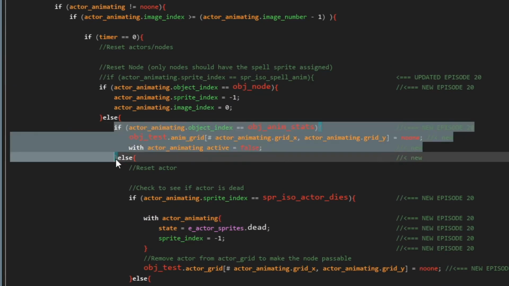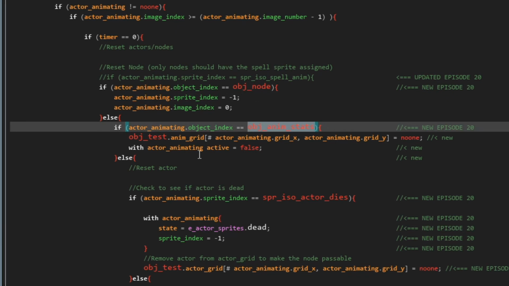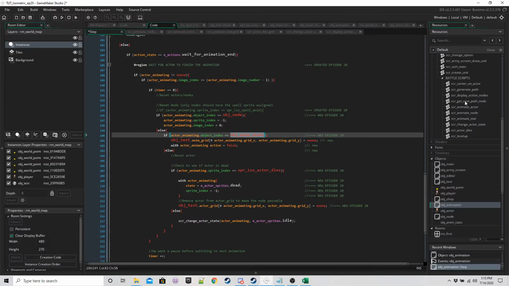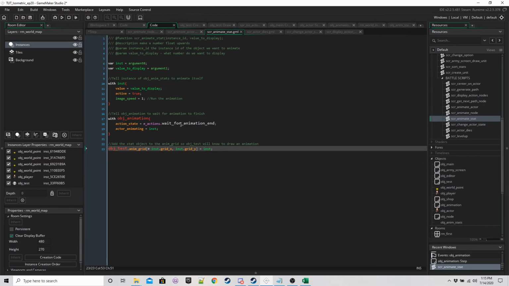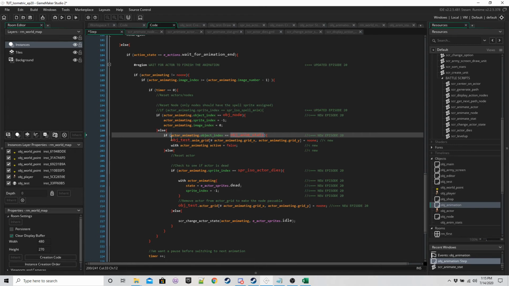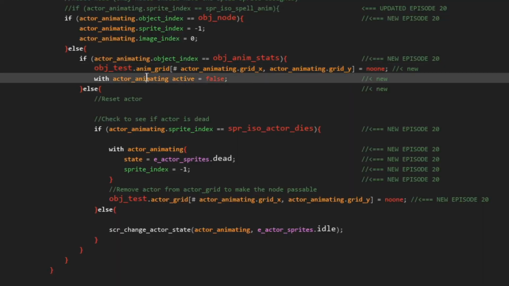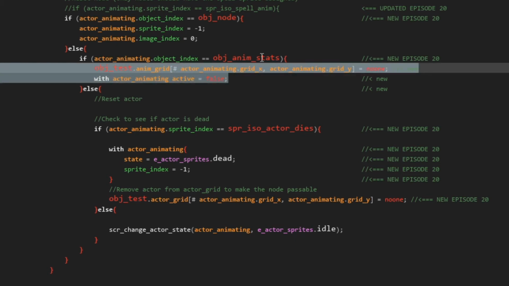Then this block here is new. So if our object is animstats, then, because in our script, you remember here, animstat, here we're adding the instance to animgrid. Once the animation has played out, we want to remove it from that same grid. So that's what this line is about. And then we want to tell the instance that it's no longer active, just in case anything else is going to play before we're done. So that's what we need to do for cleaning up OBJ animstats.